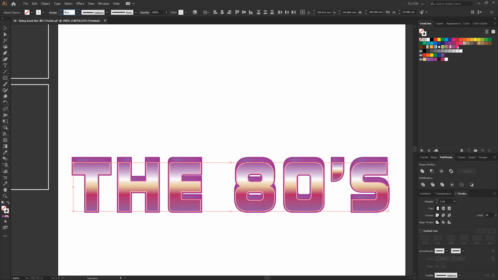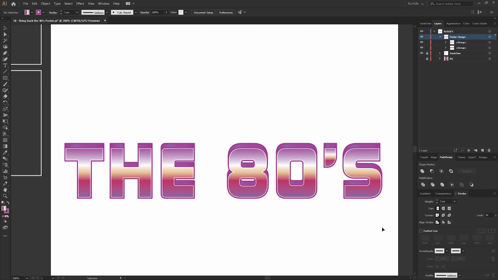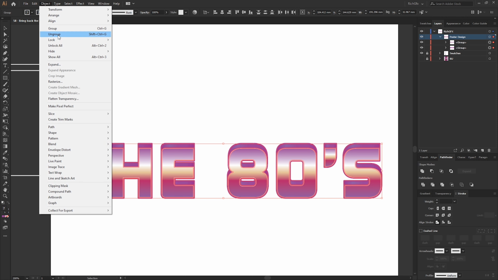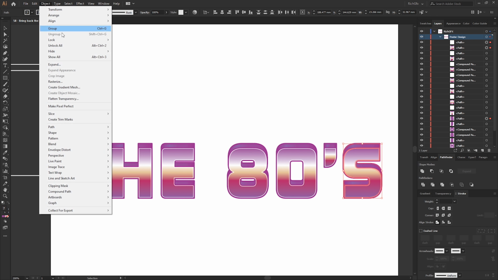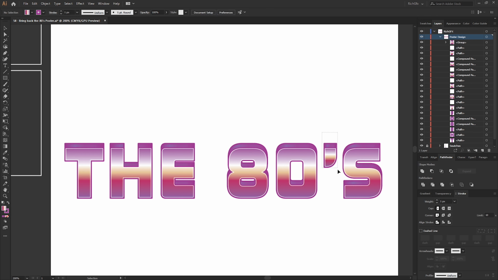And the stroke weight, again we can use 0.5, between 0.5 and 1 depending on how much you want it to stand out. Once you're happy with the way the text is looking, we just want to ungroup everything by making a selection and going to Object, Ungroup, and then individually regroup each letter together. So just drag a selection around and just press Ctrl G on the keyboard.